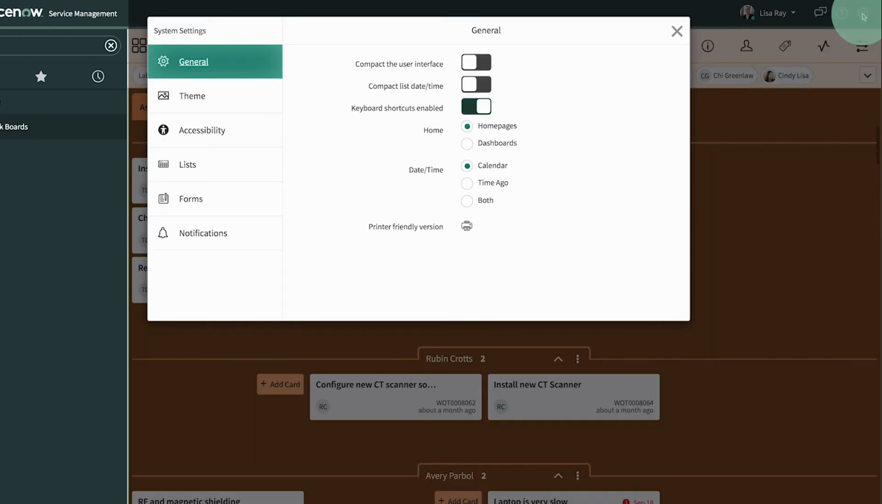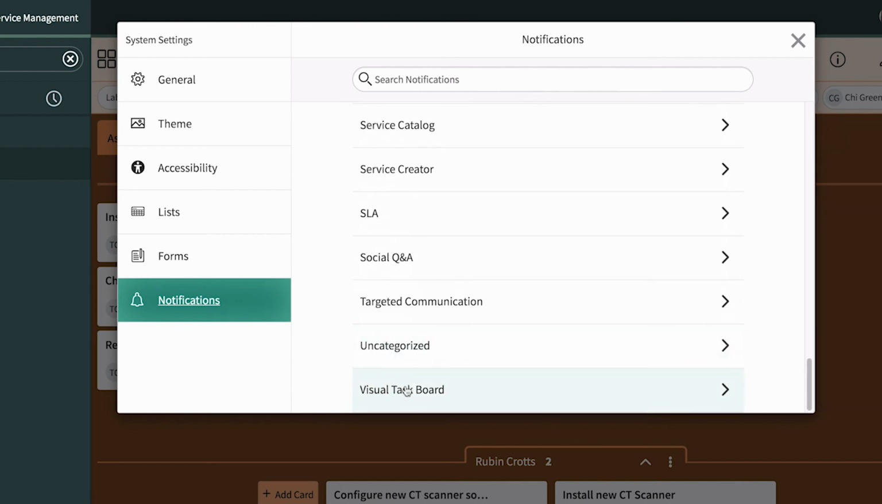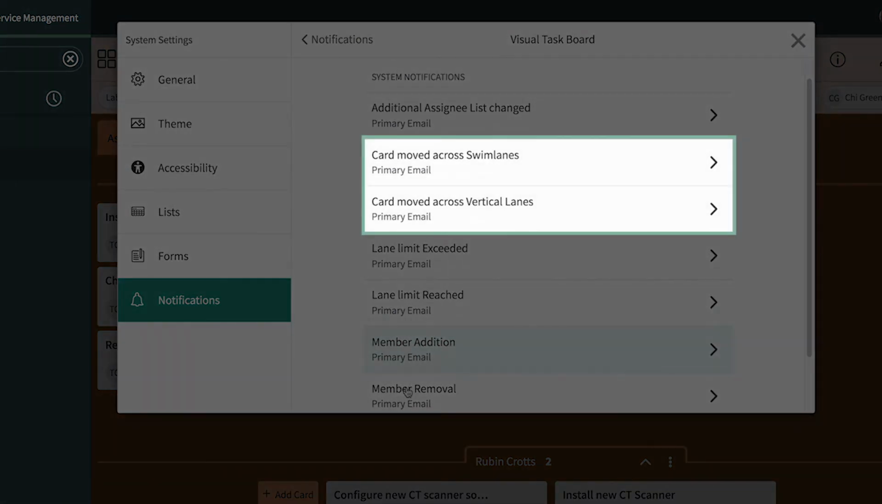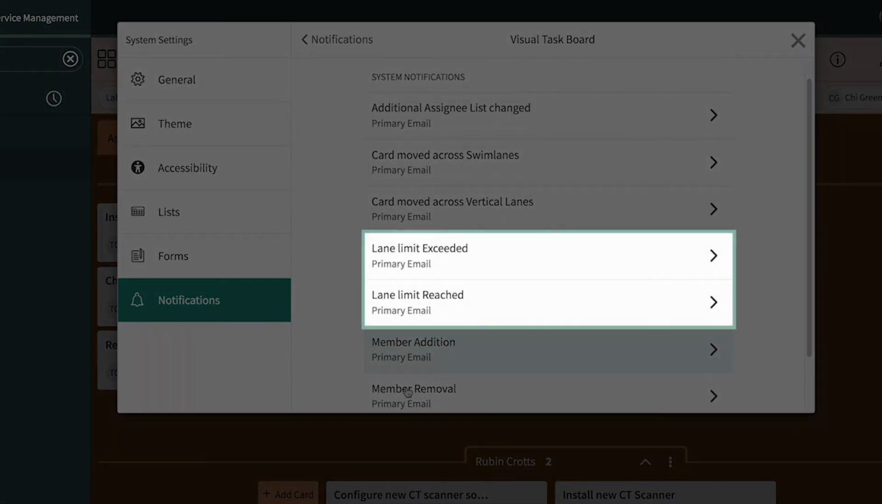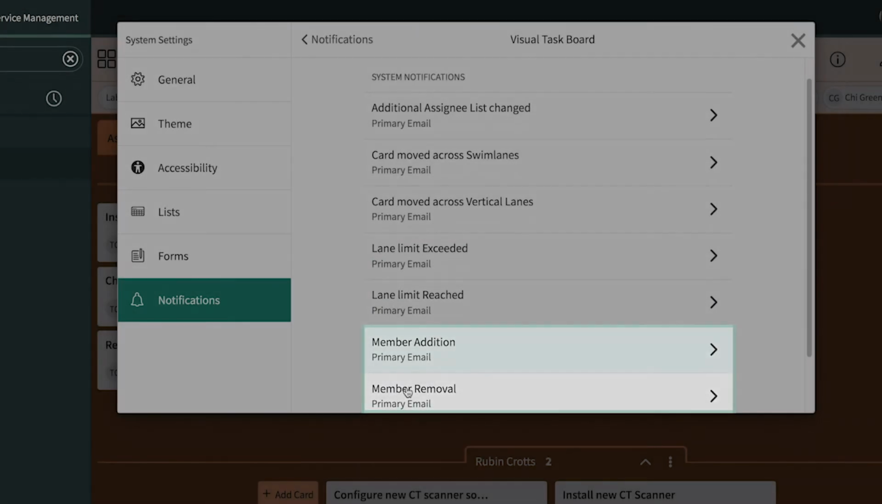Finally, all board members can configure the notifications they receive from visual task boards here in System Settings. These notifications include when cards are moved across lanes, when lane limits are reached or exceeded, and board members are added or removed.